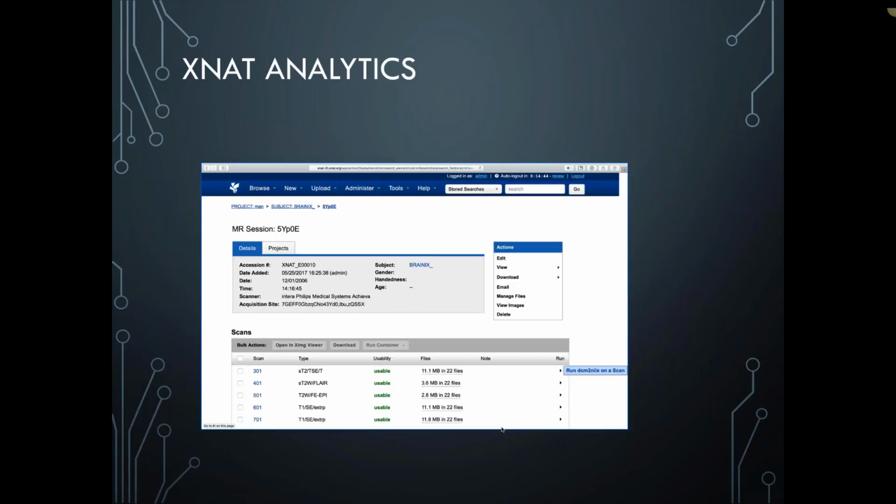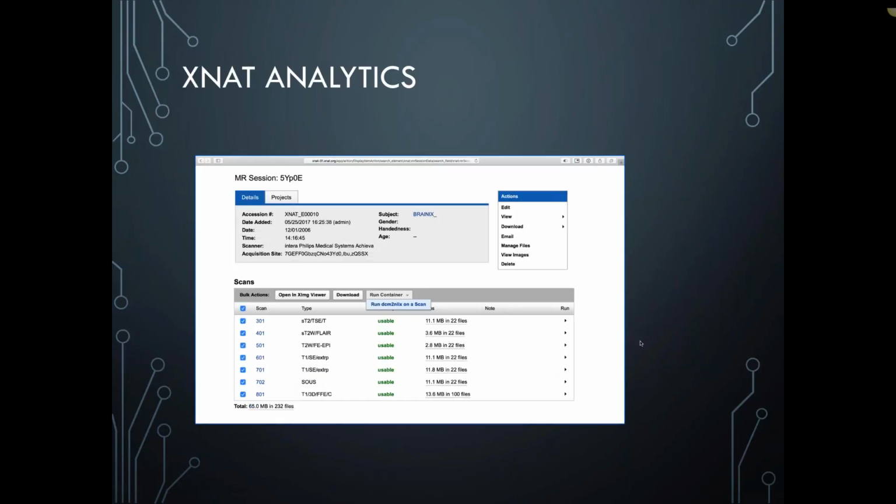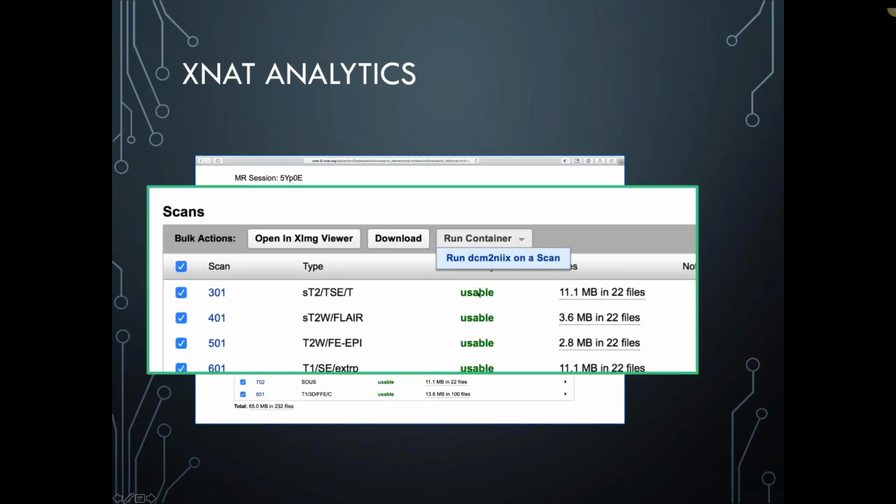So from a user interface perspective, for a particular session, a user could come in, and once that container is configured, they would see the command for it sitting right there on the web page. They could click that, and then it would go and run for an individual scan level, as shown here, or here's a blown up view of it in case that was hard to see. Or they could do it at the overall session level, so it would run across all of the scans. This is sort of a manual configuration of this container.